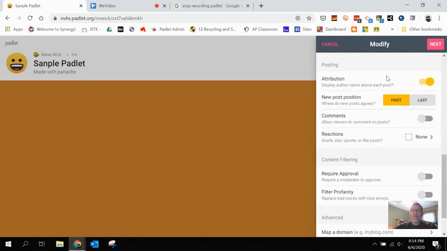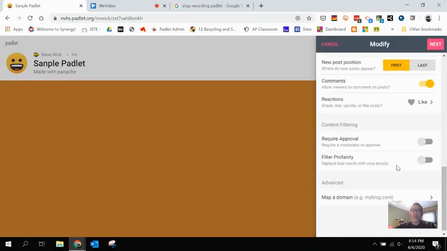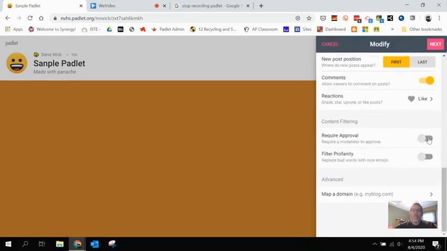If you turn this on, as long as they're signed in, it'll put the students' names with each post, or your name. You'll see that when I do one of mine here in a minute. So I'm going to turn that on. First or last basically is where the next post goes. Allow for comments gives your students the opportunity to comment on those. Reactions is kind of a fun thing for kids. You can do like, vote, star, grade. You can only do one of them though. I usually do like most of the time. Require approval: you're only going to turn this one on if you want the kids to not see each other's work, if you just want to be able to see yourself and release it there.